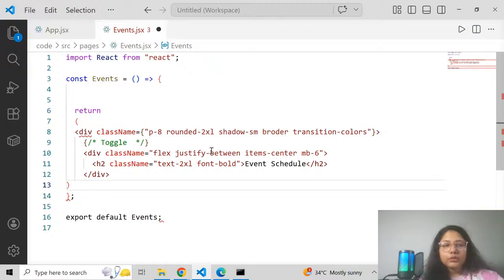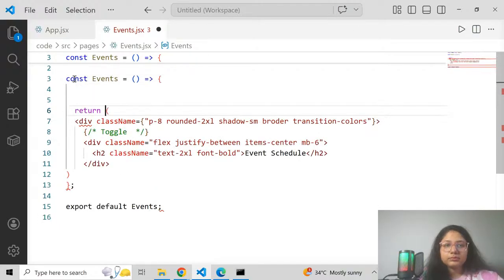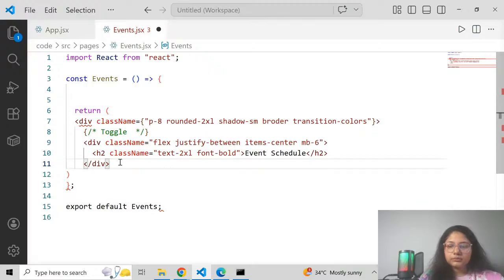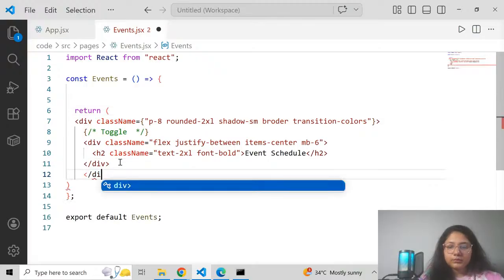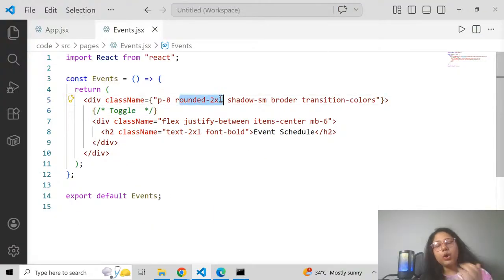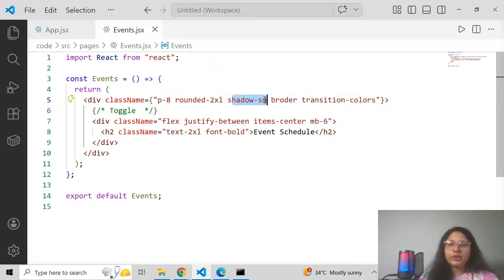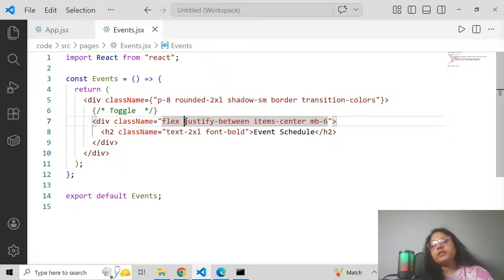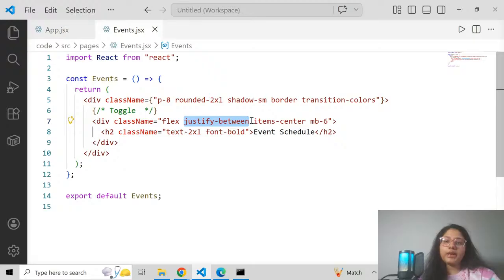Here you can see this means rounded, just like you do border radius. So this property is for that. Shadow is for adding the shadow to this box. Border property is for adding the border. Then we are adding transition here. Then I have flex, which means you have applied display flex. Justify-between means you have applied justify-content space-between. Items-center means align-items center. MB means margin bottom six. This is what these classes mean.